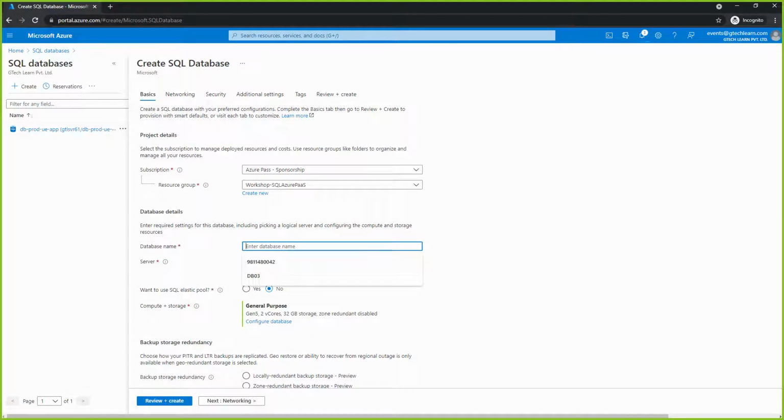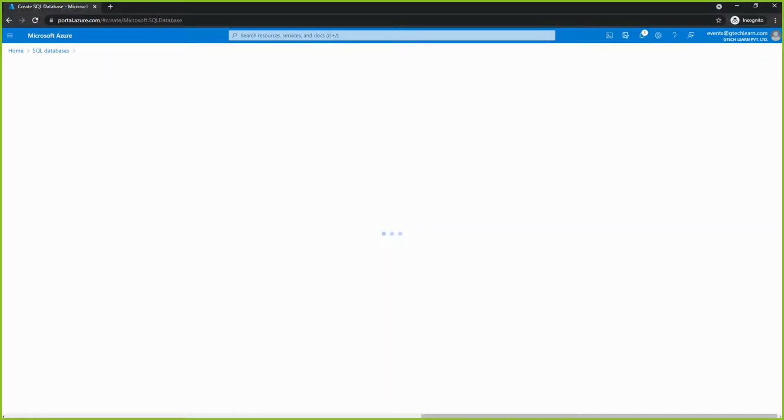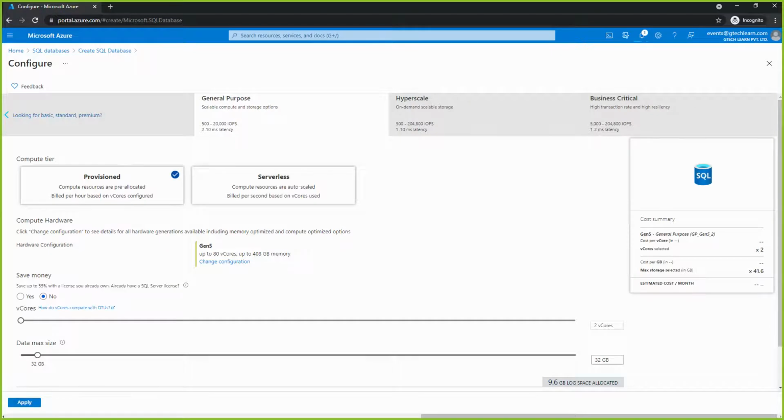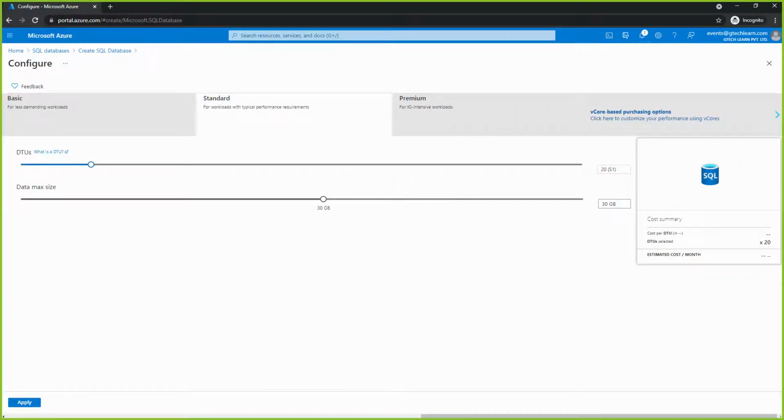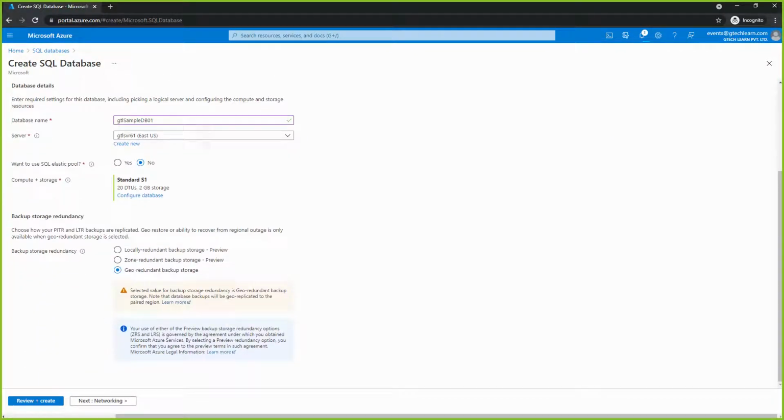What do you want to name it? Let's say GTL sample DB01. That's my sample database. Still, I'm doing it in East US. And now I'm saying it's going to be on a DTU model. I'm just using it for demonstration, but it's going to have 20 DTUs and 2 gig of storage. The estimated cost kicks in somewhere around $30 a month here.